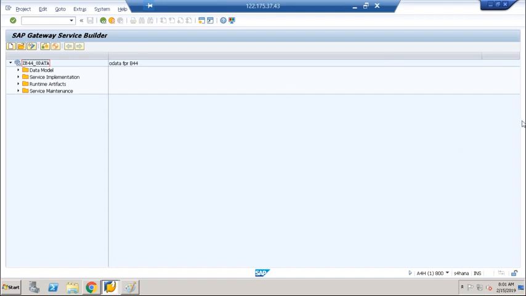Are you an ABAPer, Lalit, or maybe a fresher? Okay, Lalit, you do one thing, you call me. I will explain step by step what is happening, from which work area to which work area it is going. Everything I will explain.